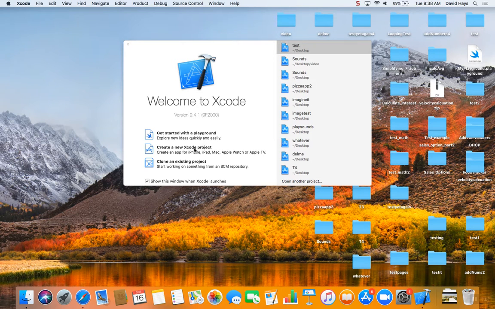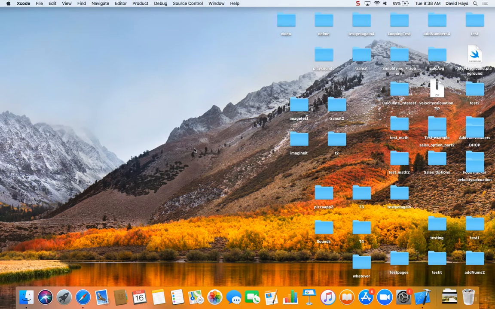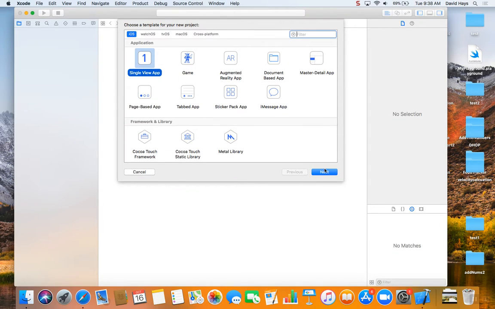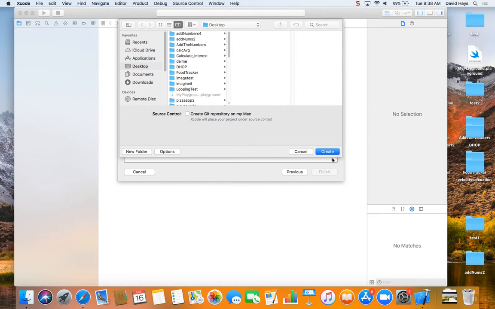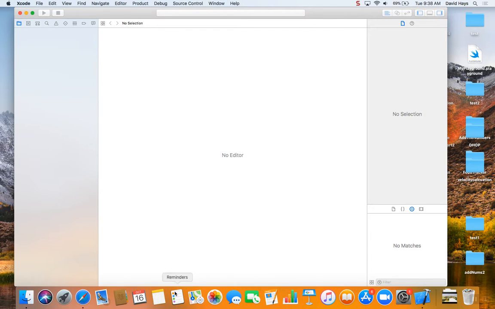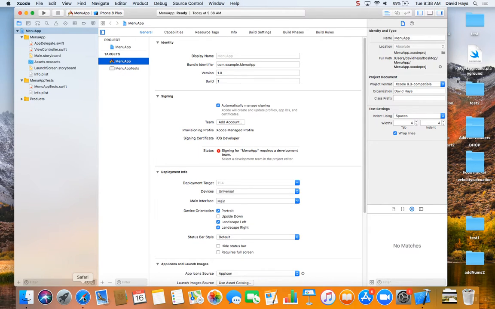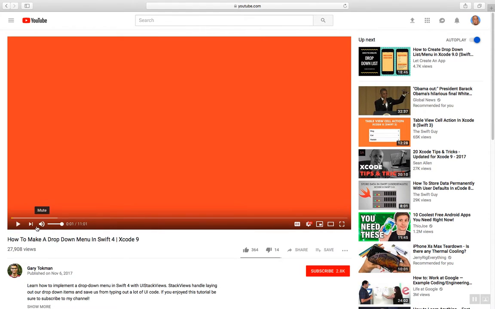And create a new Xcode project. Single view app. Call it a menu app. And click next. And then click create. Here's a tutorial that we'll follow through.